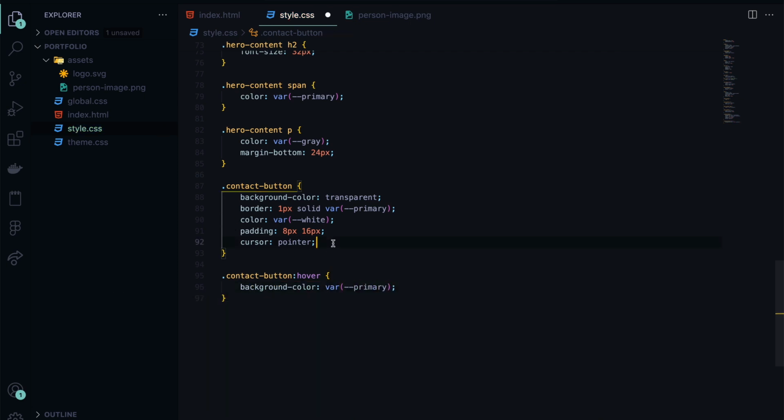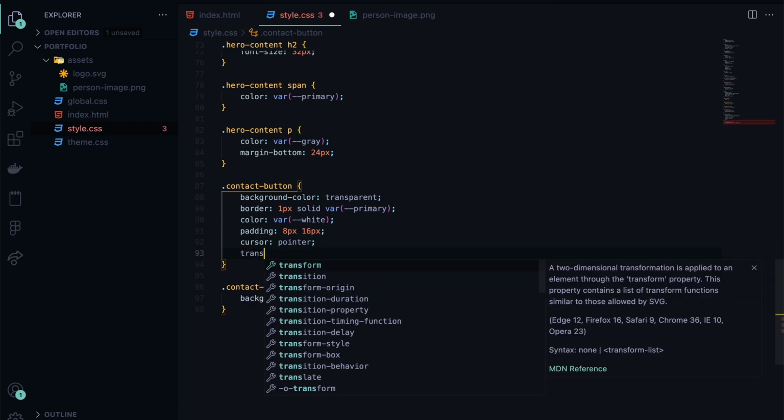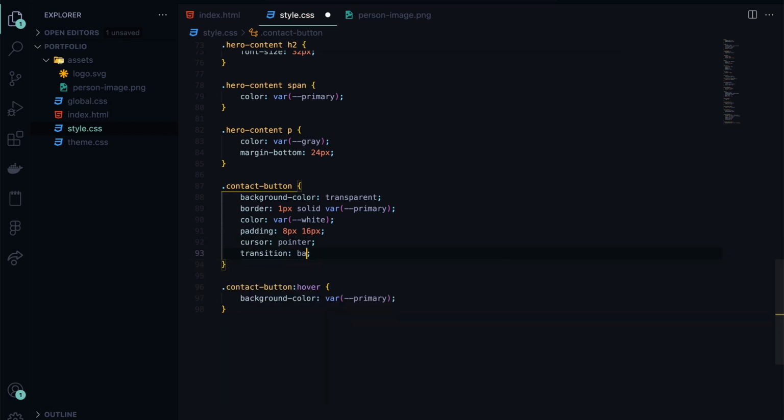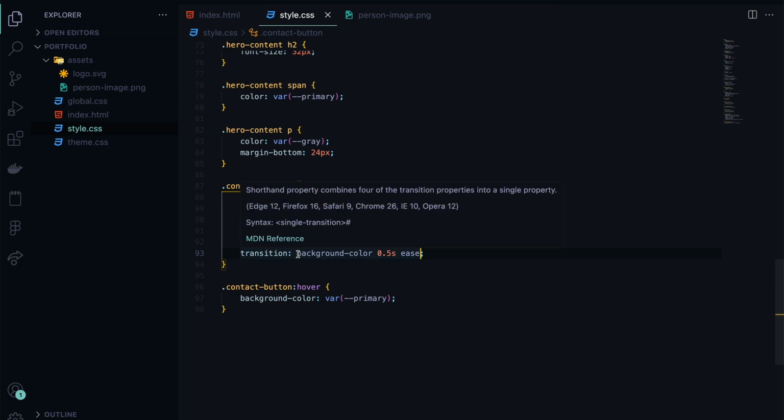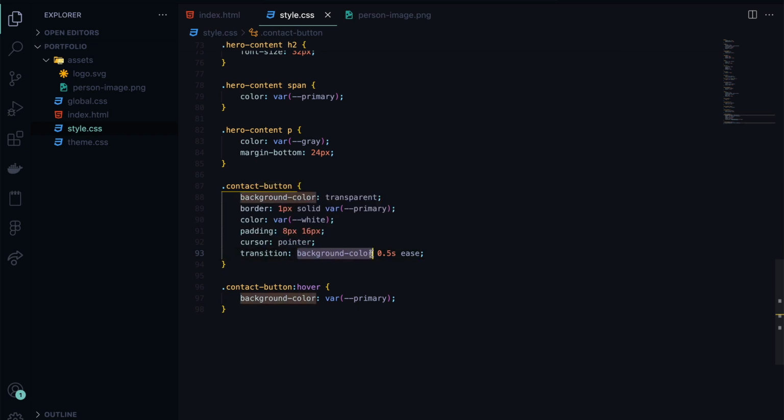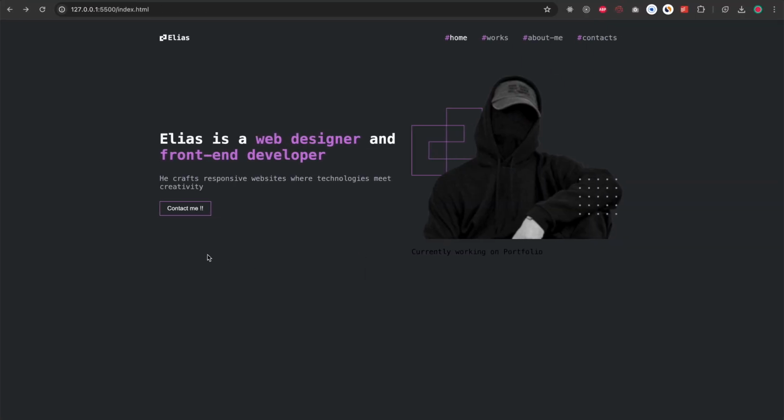And we will add some transition to it with the transition property. We will apply this on the background color. The next attribute is the duration in seconds, which is how long we want this to take. And the type of animation, it can be ease-in and ease-out, and ease. Let's set this to ease. And what this means is that we are applying transition to the background color. Let's go back and see how that looks. If we hover on it, it slowly becomes the primary color. And when we hover off it, it becomes the transparent color.